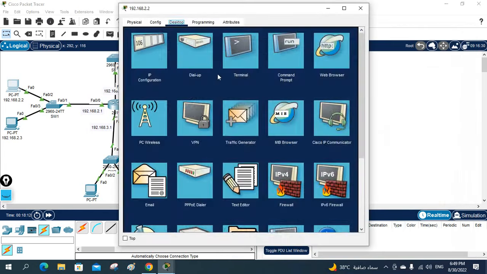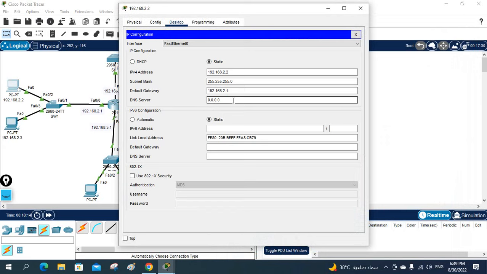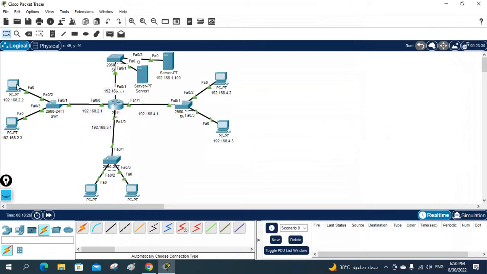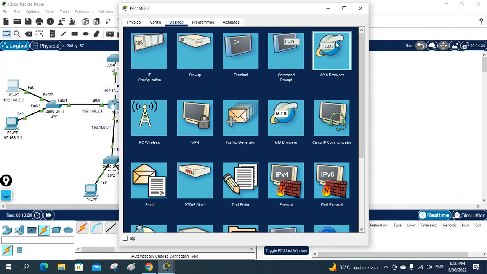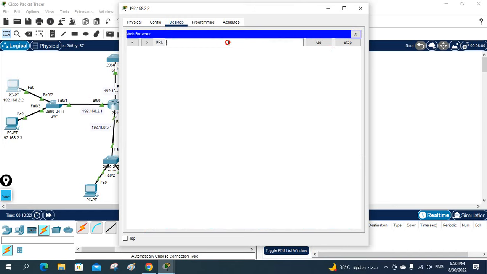Okay, why are we having this issue? Because here we don't have the DNS entry. Here we need to put the DNS entry. That's why we are having the issue. So let me write 192.168.1.100, right? 1.100 is the DNS. So now it will work. Let me go here and open the browser.